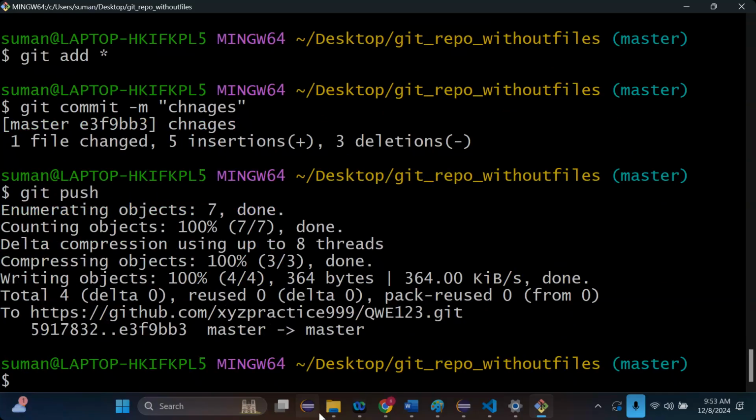This is very, very important because you do this on a daily basis. Every day you will take the latest code, do some changes, and again push that code back to that particular remote repository.